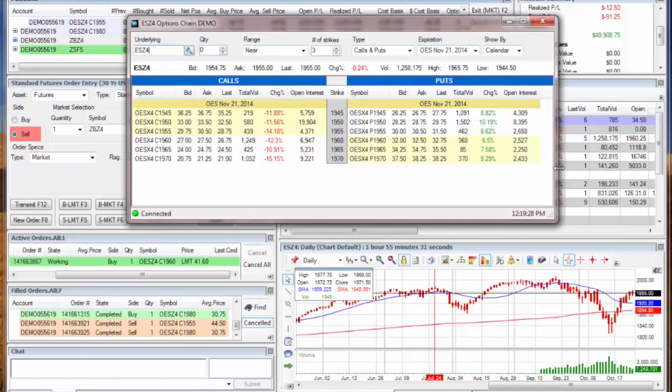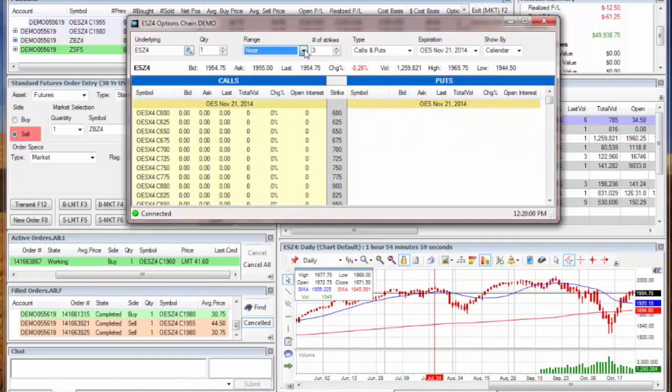And what populates in your option chain are the following: the strike price, the bid, the offer, the last, the total volume, percent change, and open interest. You can trade directly off of here by including or increasing the quantity, the number of contracts you'd like to purchase. You can select the range, whether you want in the money options, out of the money, near, or all the options. I like near the money options.